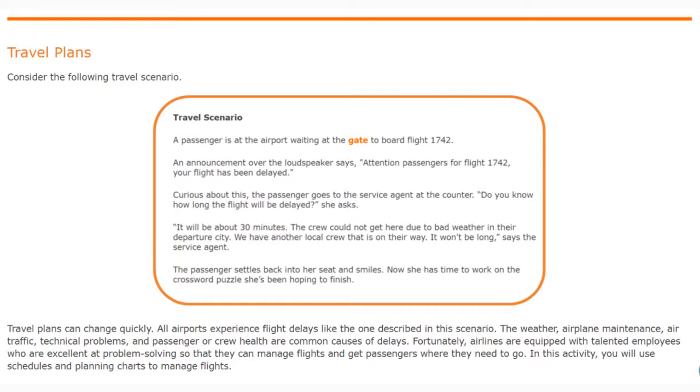So let's consider the following travel scenario. A passenger is at the airport waiting at the gate to board flight 1742. An announcement over the loudspeaker says, "Attention passengers for flight 1742, your flight has been delayed." Curious about this, the passenger goes to the service agent at the counter. "Do you know how long the flight will be delayed?" she asks.